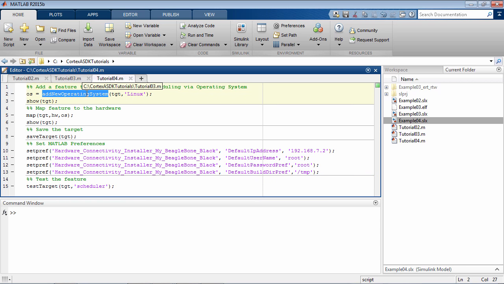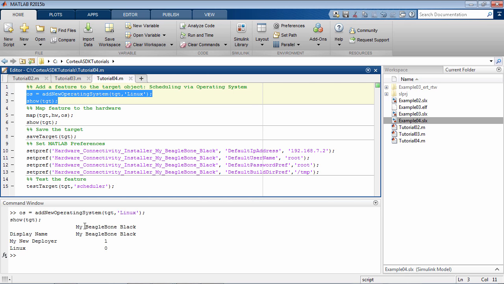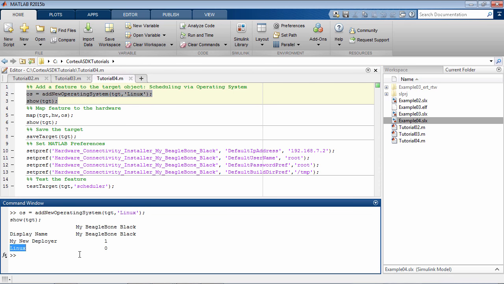The SDK supports two operating systems, Linux and VxWorks. Since we are using BeagleBone Black as the hardware, we set the operating system to Linux in this case. So let's execute these commands and make sure we can see the effect in the target. So as you can see, a new operating system feature has been added.